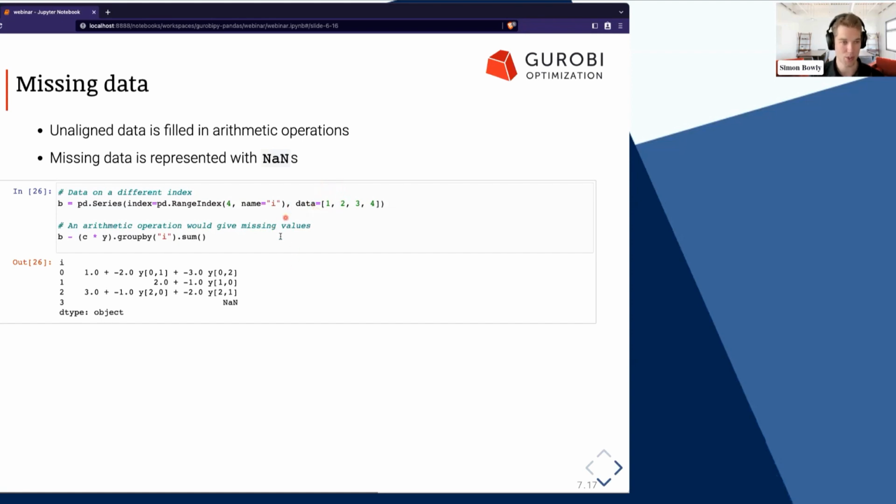Let's instead imagine a case where I'd built mismatched indexes. So I've built a series B, which actually has a longer range index. So there's one extra value here. If I took this new series and subtracted away the series of linear expressions that I'd previously built, what would happen in normal pandas operations is I'd get a missing value here. And pandas handles this fine, but we would consider this to be essentially a bug in the data construction for the model.